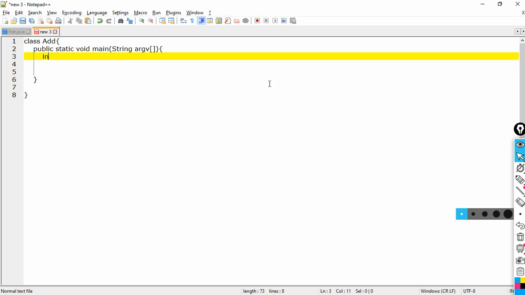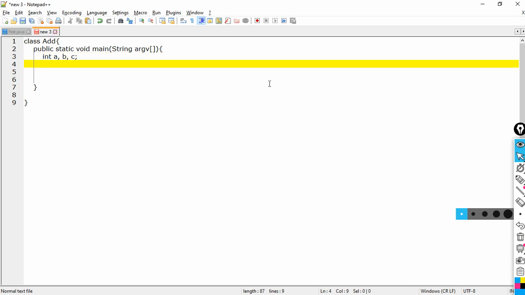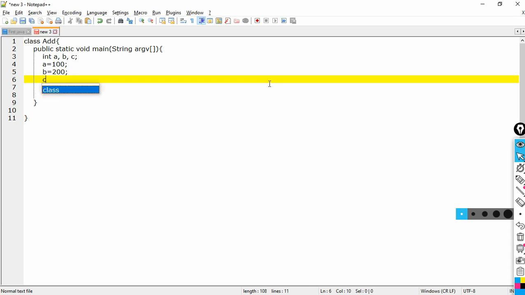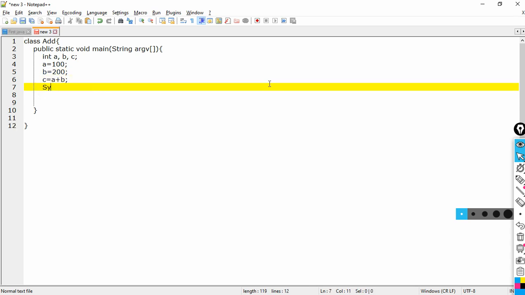Integer a, b, c. Let's say a is equal to 100, then b is equal to 200, then c is equal to a plus b. And here I am going to write System.out.println: a is equal to, plus a. I am printing all the variables. b is equal to, plus b, and c is equal to, plus c. That's it, completed. After that you save the program.